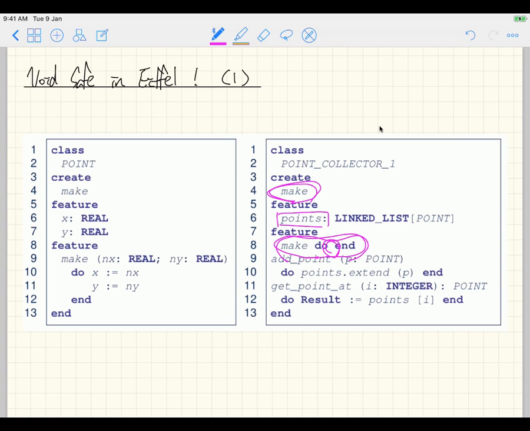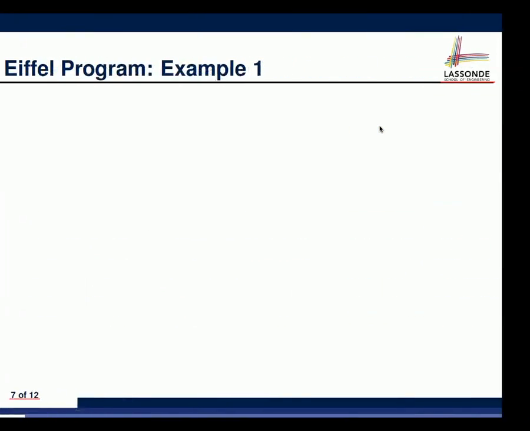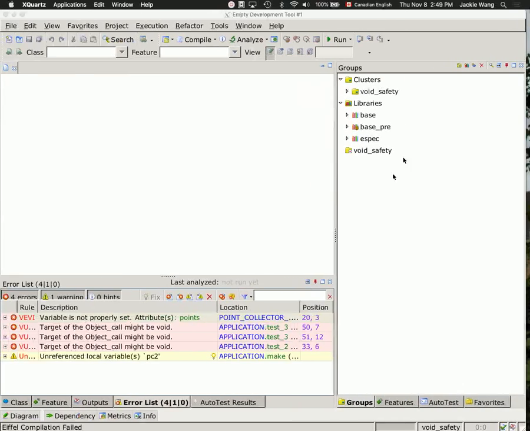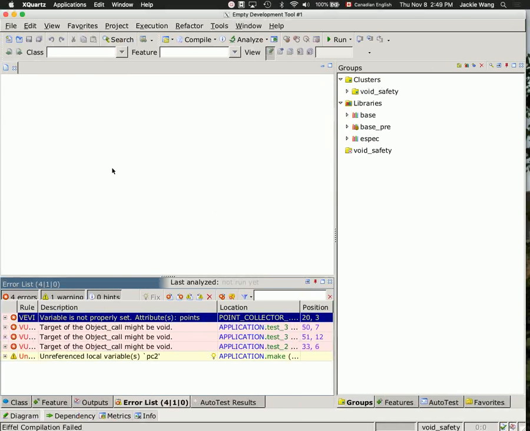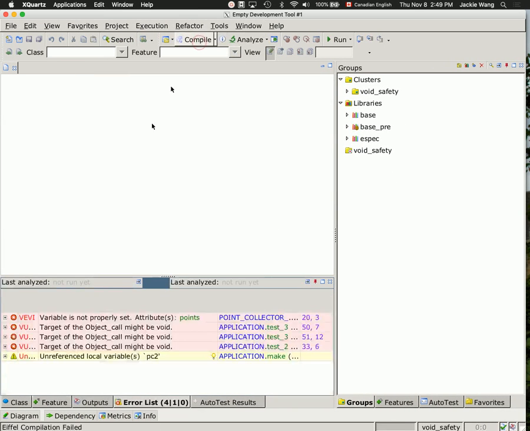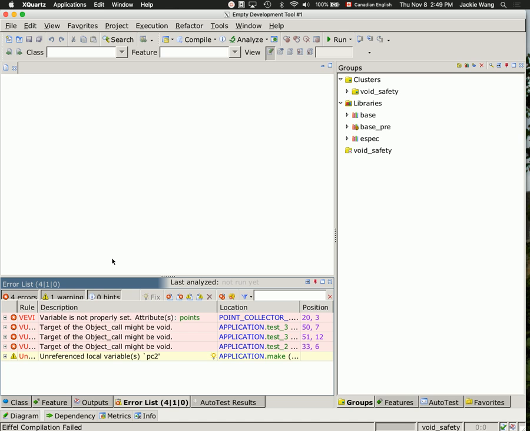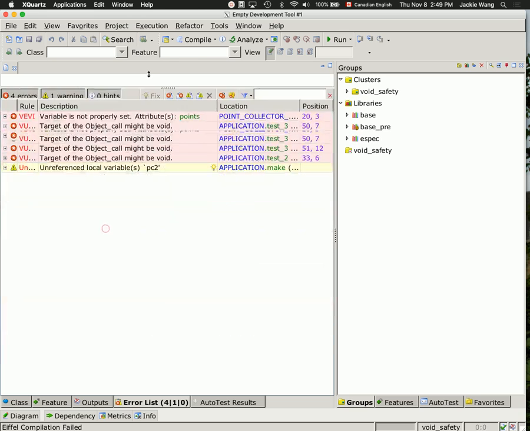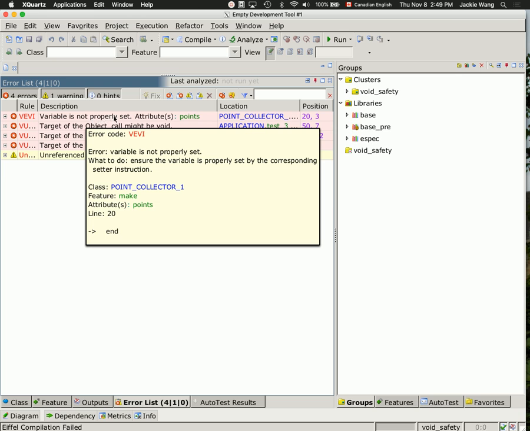But in Eiffel, it will simply complain. Let me just show you very quickly, just to strengthen your impression. Let's see over here, you can download the source code. If I try to compile the example code, it will give me a serious compilation error. And the one we are talking about, hopefully, this reads very familiar to you. It says, variable is not properly set.